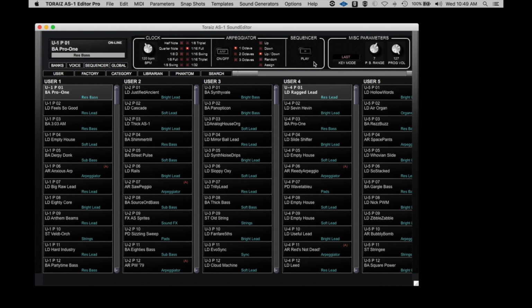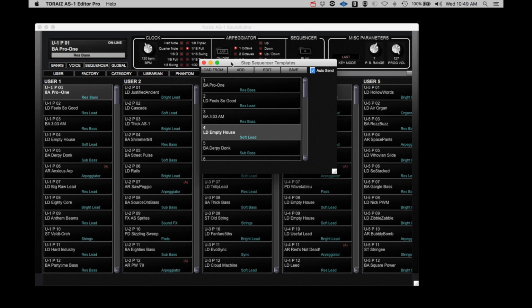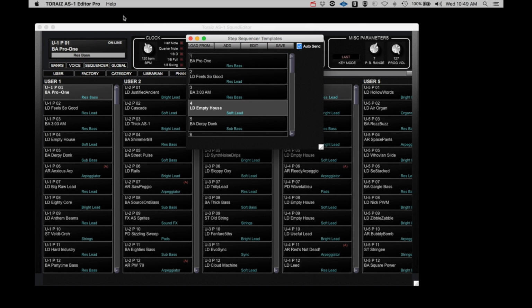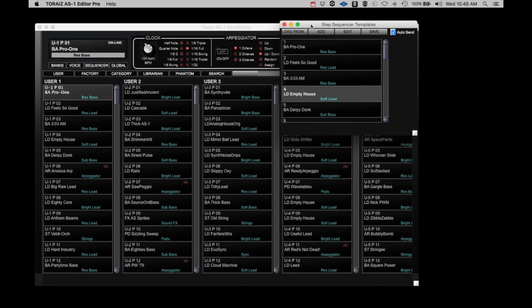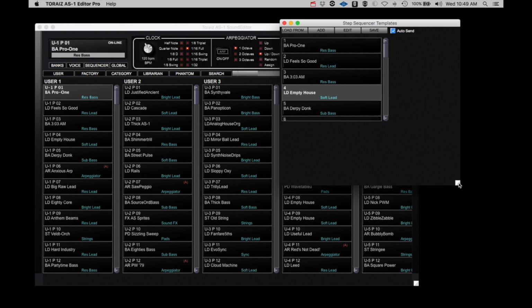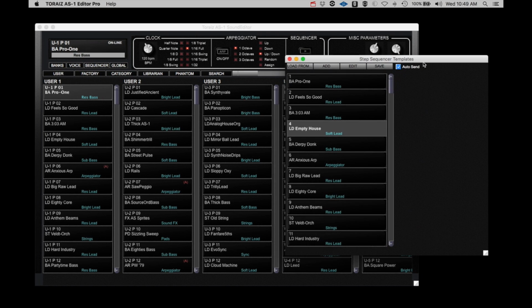Templates is another great feature of the AS-1 Pro Editor. With templates, you can apply sequencer, arpeggiator, or filter data and parameters from one program to another very quickly and very easily. So let's select sequencer as an example. You'll notice that any of the template options opens in a new window. Let's first resize the window. If there are programs showing that you don't wish to access, you can create a new space by clicking Clear All under the Edit menu.